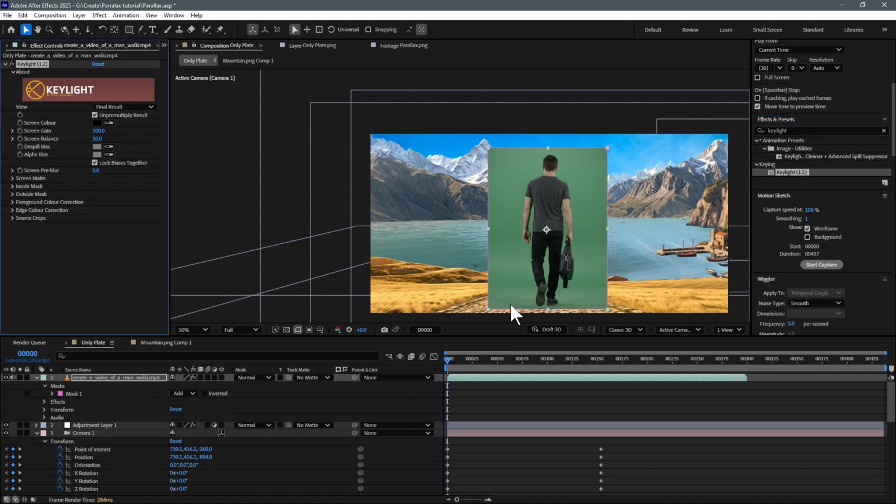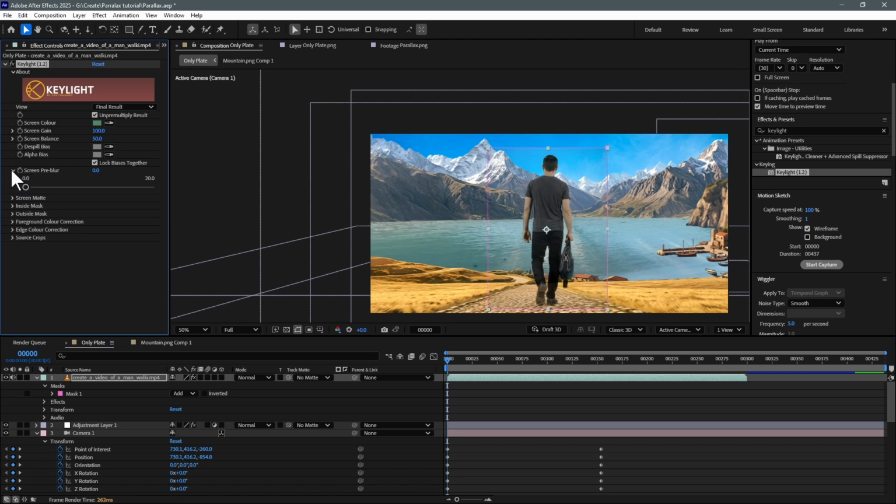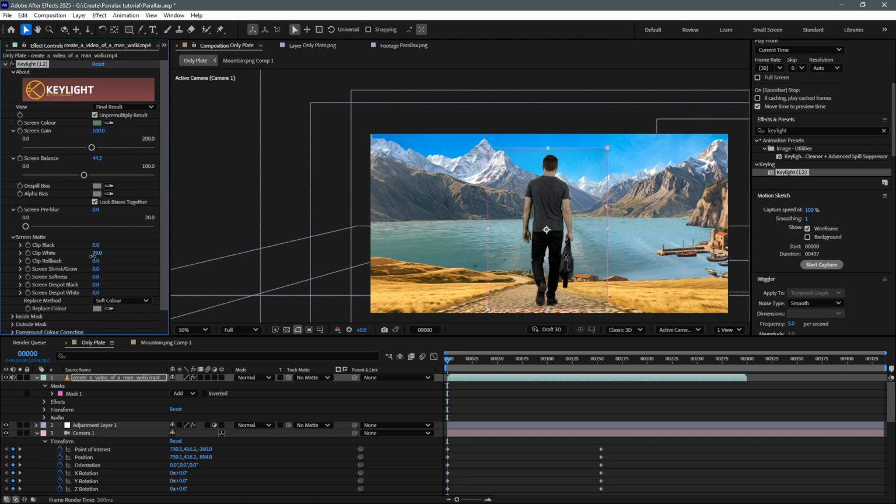The first step is to remove the green background. I'll apply the key light effect and use the eyedropper tool to sample the green screen. Next, I'll fine-tune the settings by adjusting the screen gain, screen balance, and the clip black and clip white values until we get a clean, solid matte. The goal is to remove the green without losing important details around the subject.